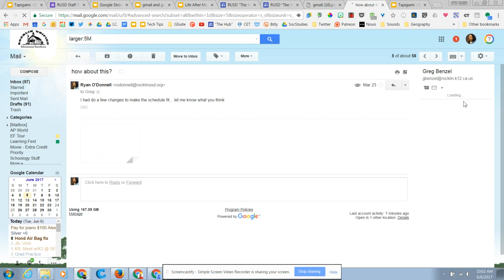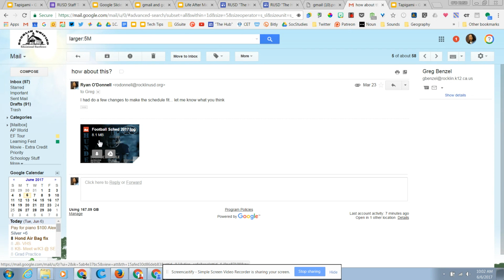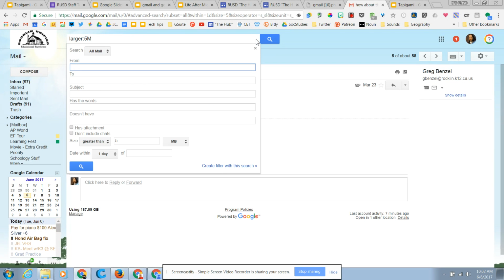If I click on this, it'll take me to that particular email. And now there is that attached document, which as I hover, is about 8, so you can see it's larger than 5 megabytes. So that's a way to search for that. Many of us will just default to browsing through our emails, but try digging into the search feature to find the emails you're looking for.